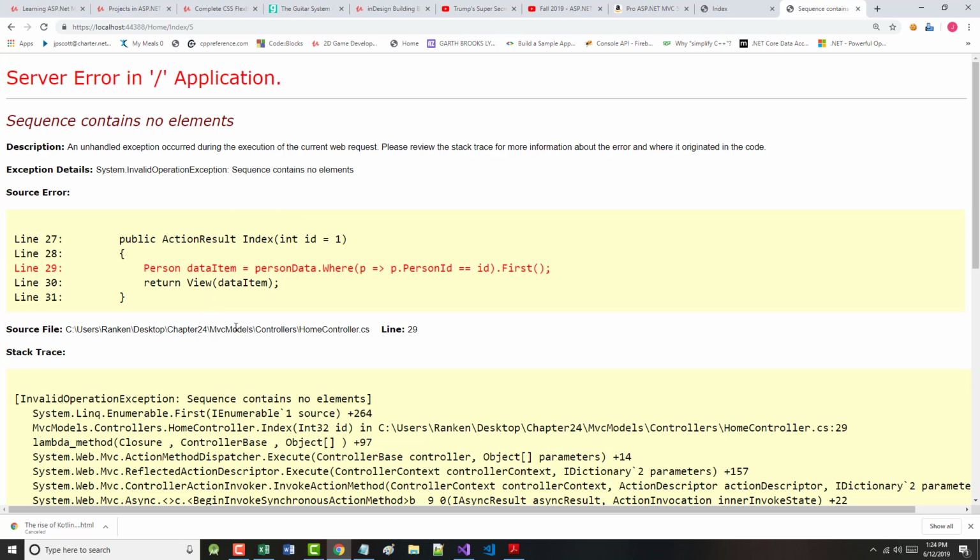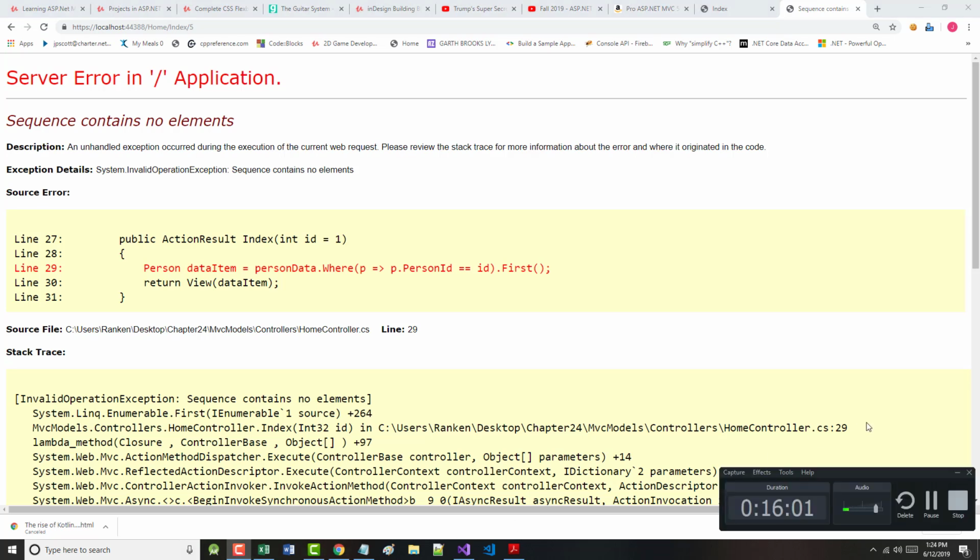All right, before continuing on with creating easily bound HTML, I think this is a pretty good stoppage point. It's at 16 minutes, so I'll see you in the next lesson.